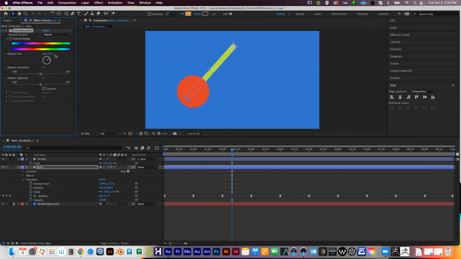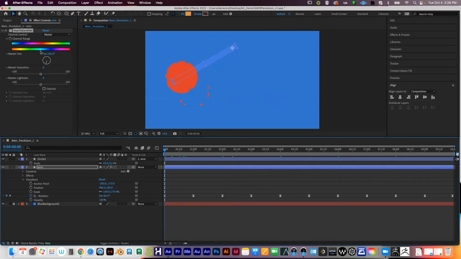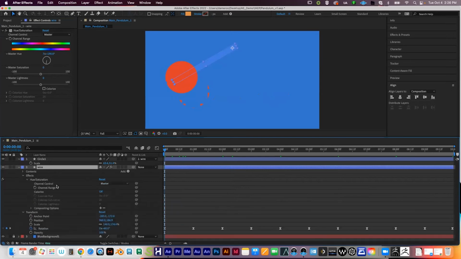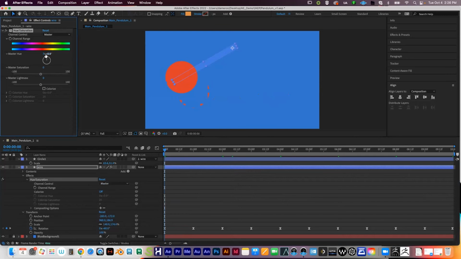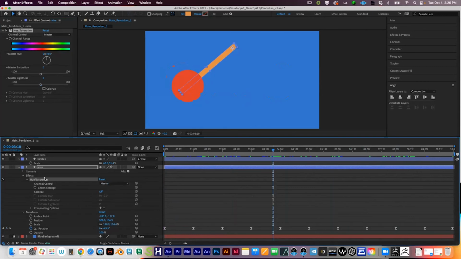There are several ways that you could animate the color, and one of the ways is I could set the hue as a keyframe. And then just to show that, I'll set that at 0, and then I could set a keyframe and animate it going through.